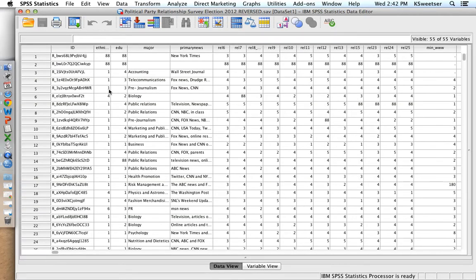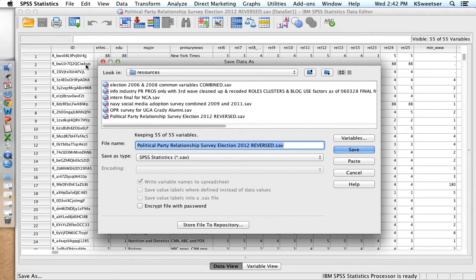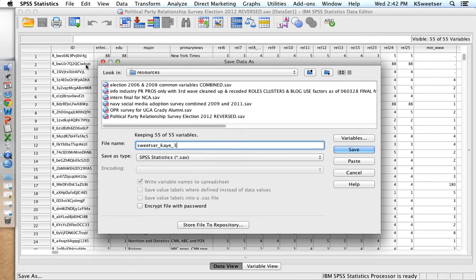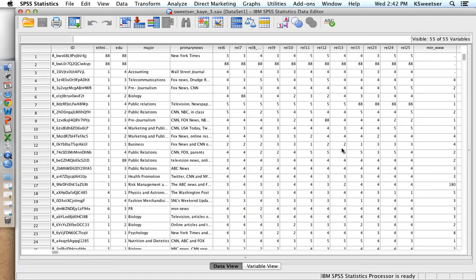Step number 3 is that I want you to save this data file under a new name. So I'm going to save this data file as last name underscore first name underscore 3.sav, and save it someplace that you can find it again.